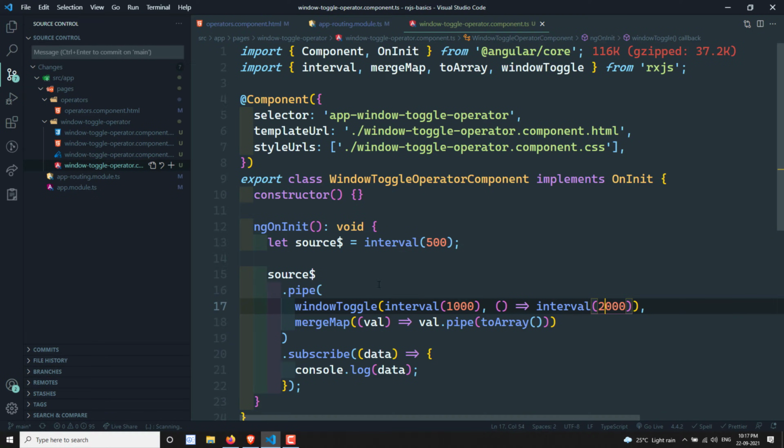So this is how the window toggle will work. How will the window toggle work? It will start taking the values starting from the second. So when you start from within 1 second, 2 values will already have been emitted here. So 1 second to 2 seconds, it will take the values up to 2 seconds. So this is how the window toggle operator will be working.